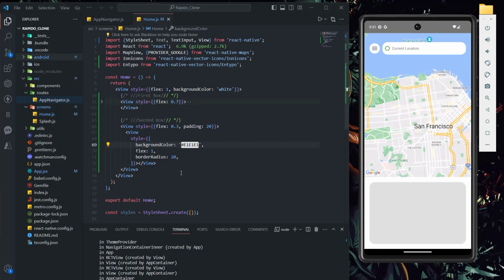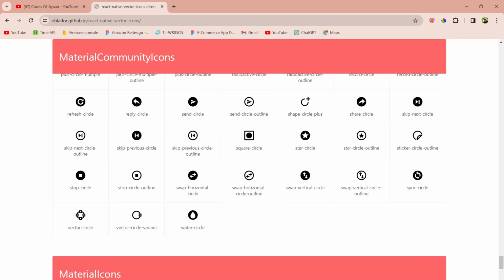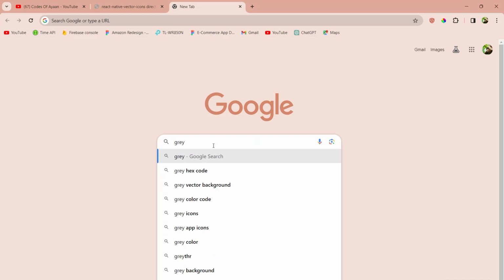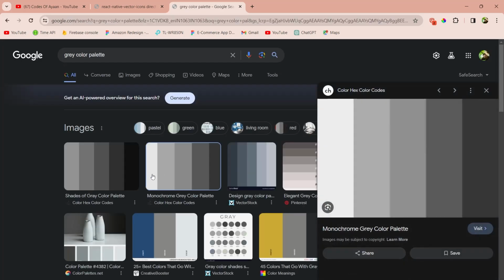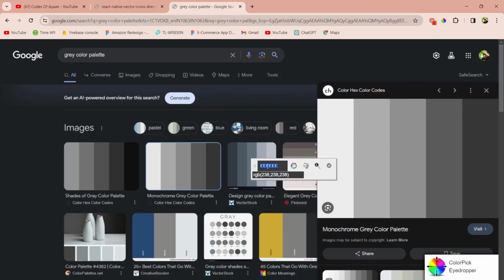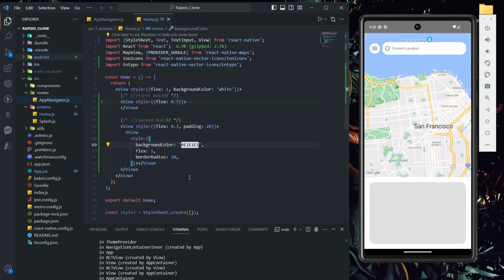Or else let's go to gray color palette. We'll check for a color thing. Light color, nothing but. Gray color palette. I'm using an extension. You can go with it. Or else I'll provide this color code in the description below. Please go and check it out. Okay, this was fine.